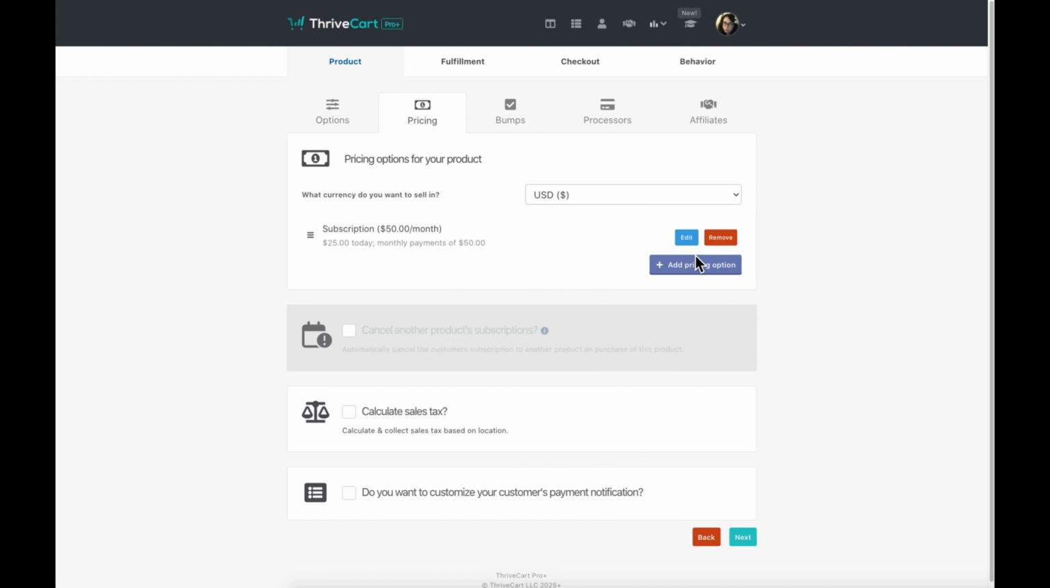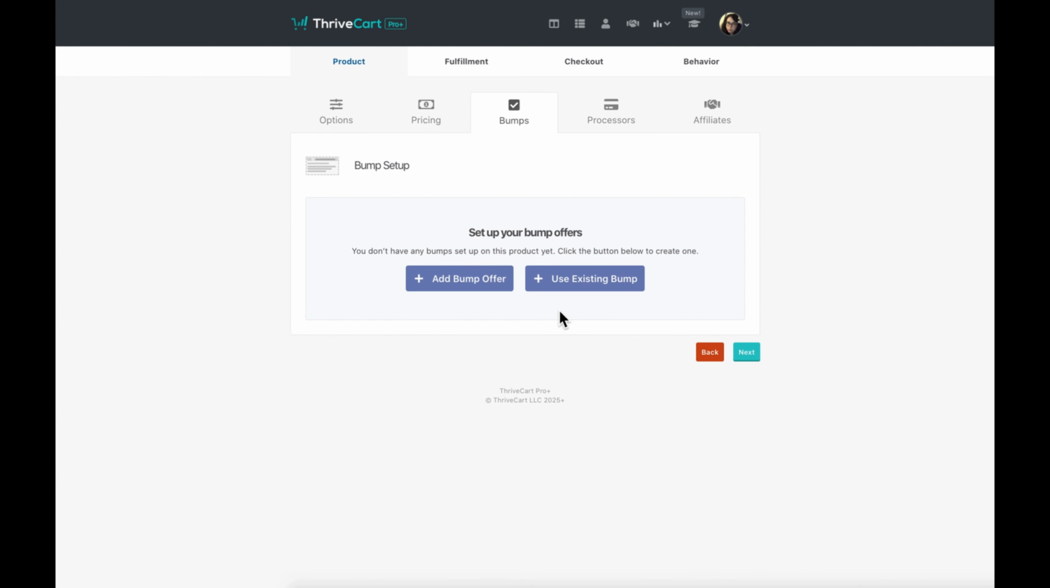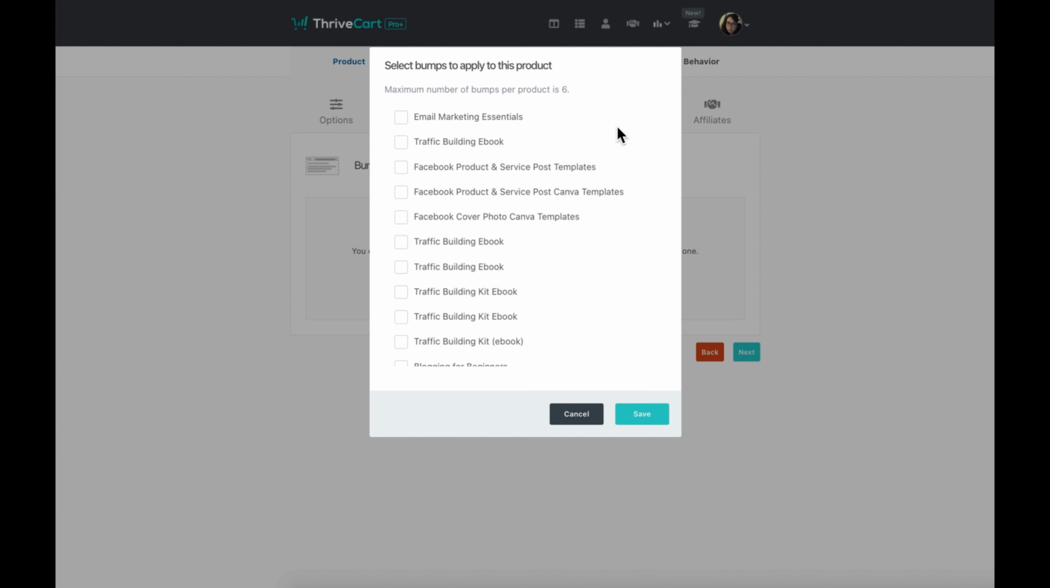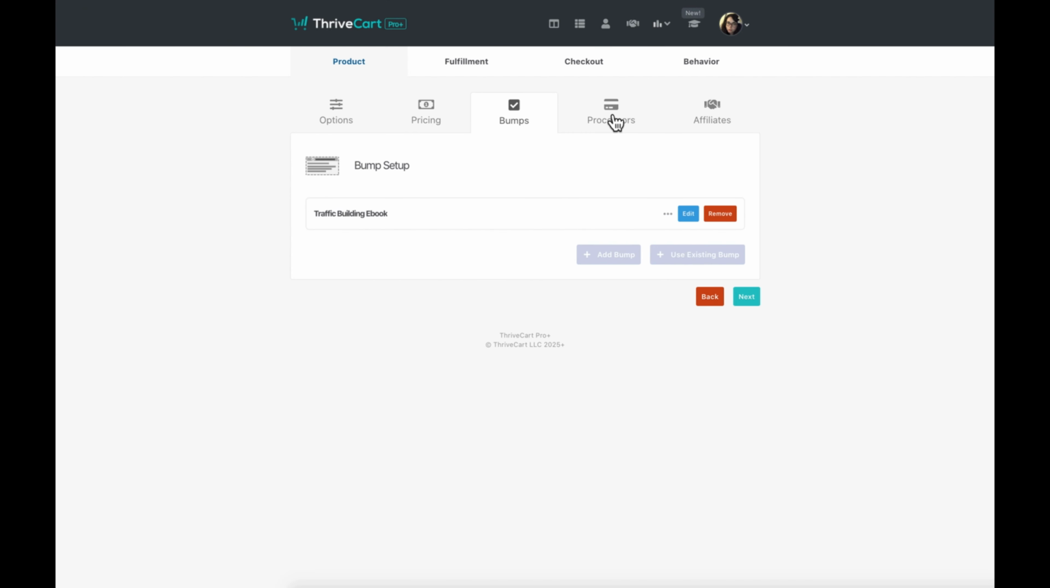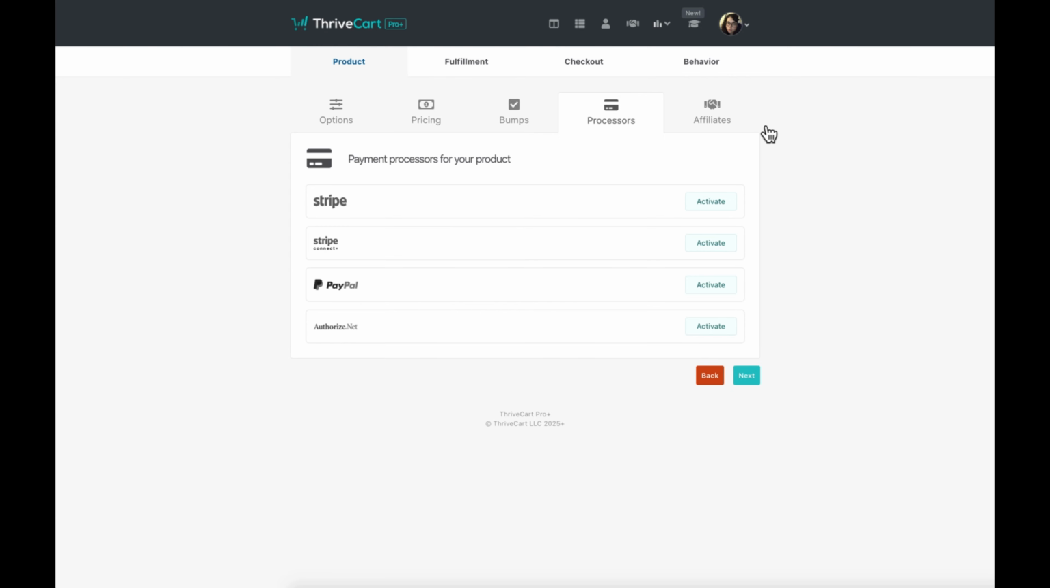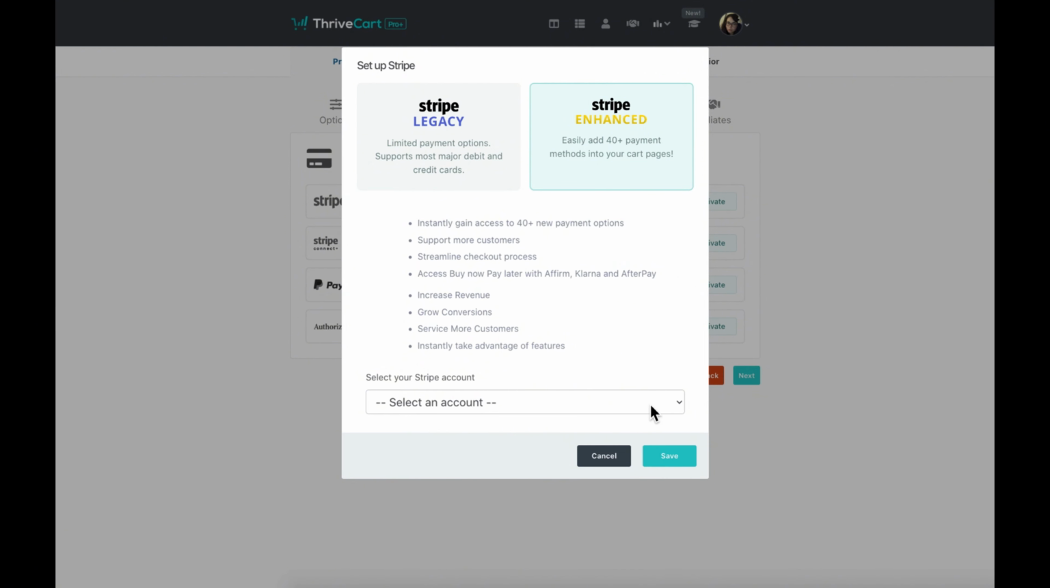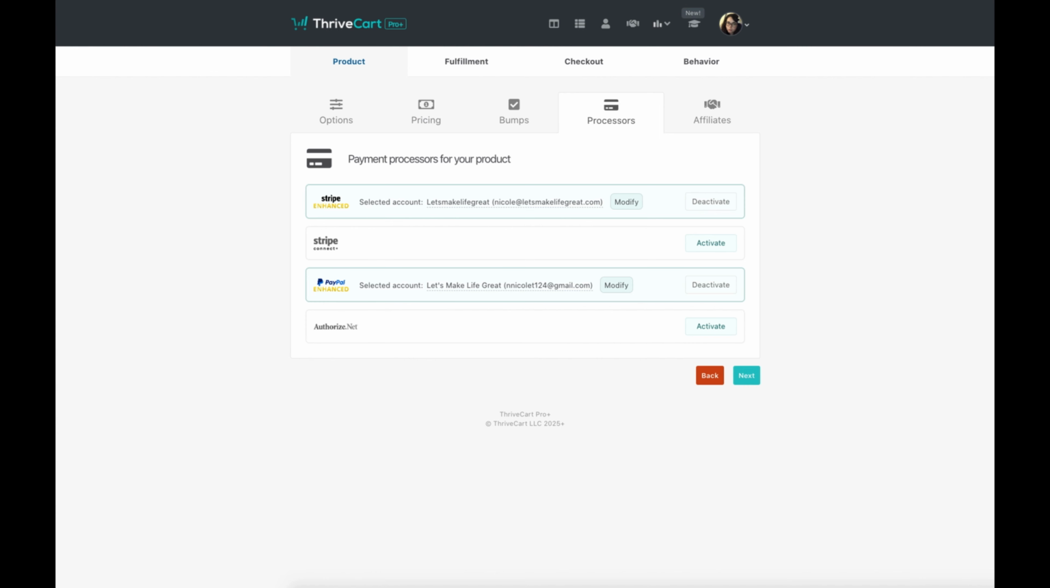And then go to the bump. So if you have a bump offer, this will show up as well. I'm just going to use an existing bump that I have so you can get an idea what that looks like. Go to payment processors, and this is where you will set up all of your payments. So go to activate, and then you'll choose which account you have. And from here, you'll go to affiliate.